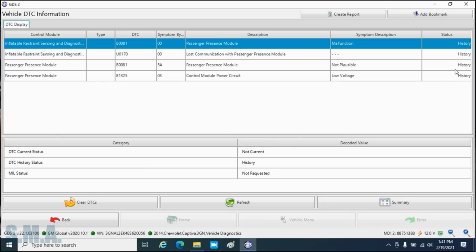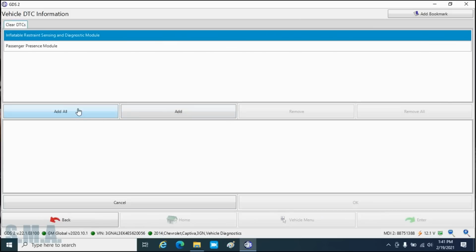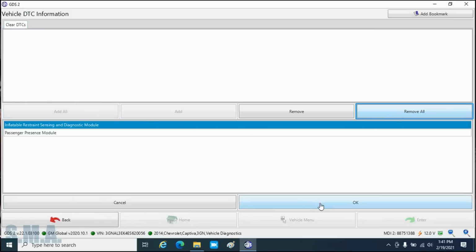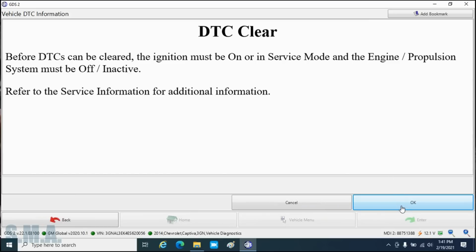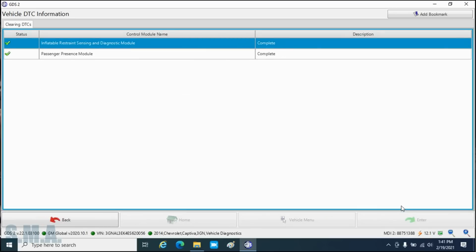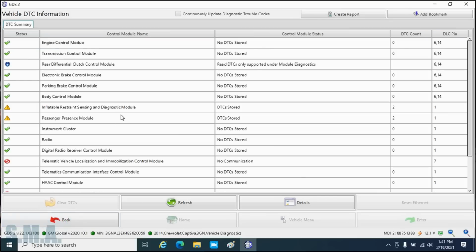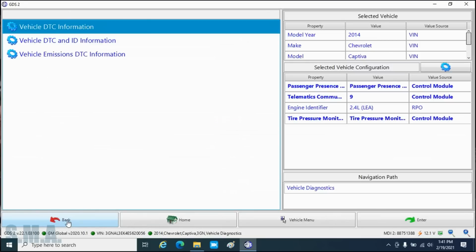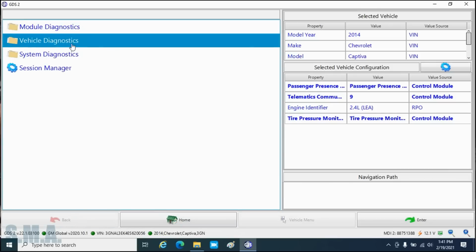All history codes. So what we're going to do is clear them out. Okay, and then we're going to refresh our scan here. Everybody looks happy now. Look at that. Looks like we have a good seat. So now I'm curious if we go in there, if we can do this zero-point calibration or preload calibration, or whatever the heck they called it.